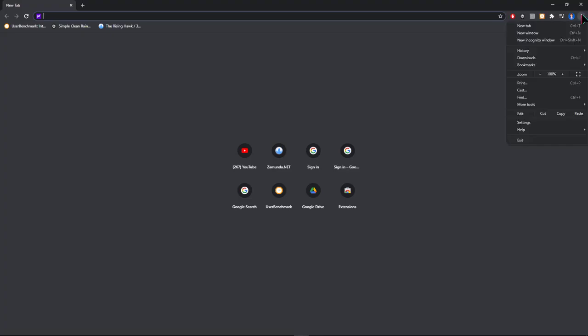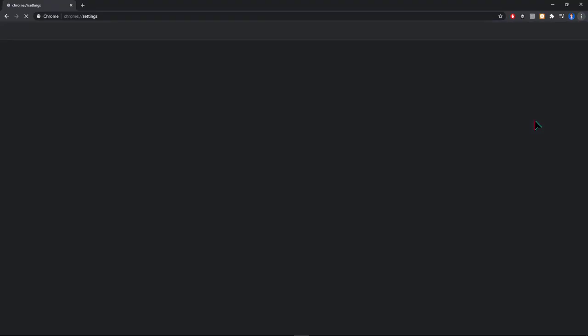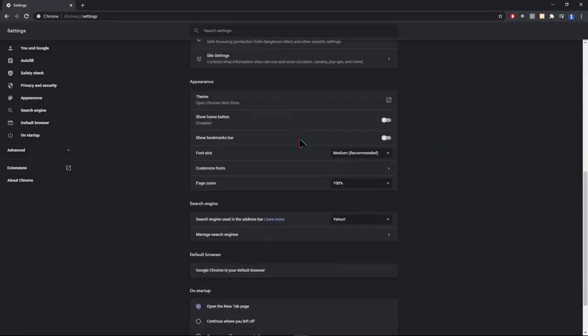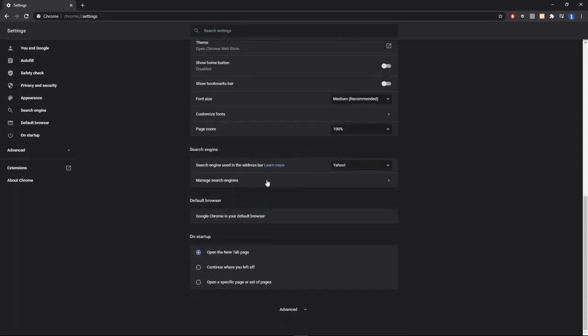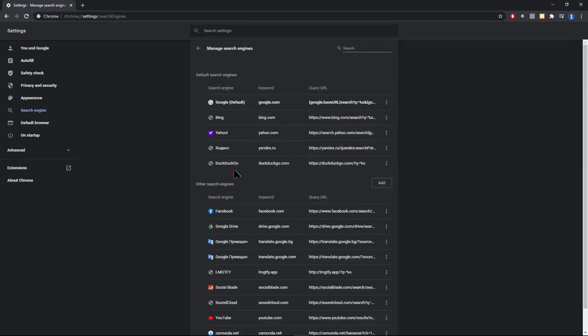When you're on your browser, just click here on these three little dots on your right top corner, and now click on settings and scroll down till you find this search engine, and as you can see we selected Yahoo. But how to make it Google? Just click here and select Google. And also if you want you can delete the Yahoo from here, like remove from list.